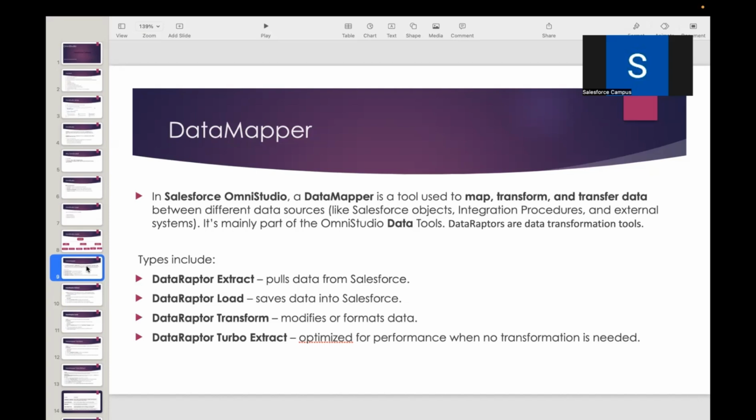So maybe sometimes we have written Data Raptor, sometimes we have written Data Mapper. Data Raptor and Data Mapper are the same thing. Data Mapper is the new name. Coming to the Data Mapper, there are 4 types: Data Mapper Extract, Data Mapper Load, Data Mapper Transform, and Data Mapper Turbo Extract.